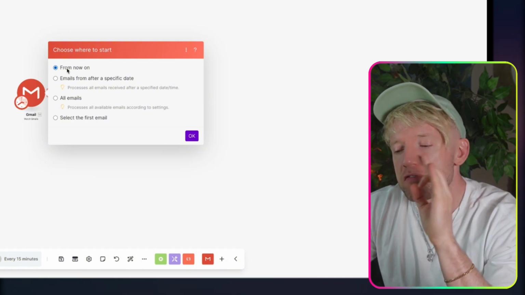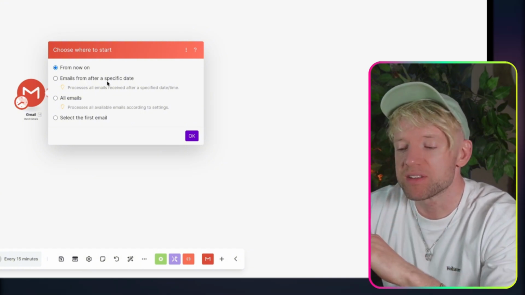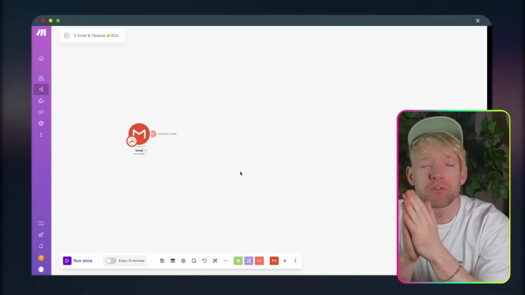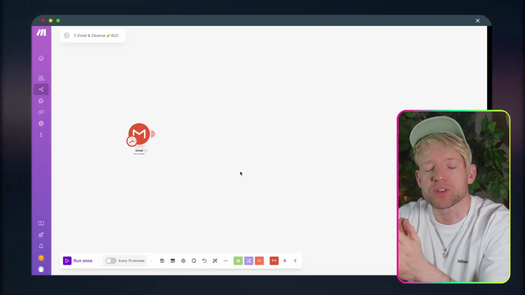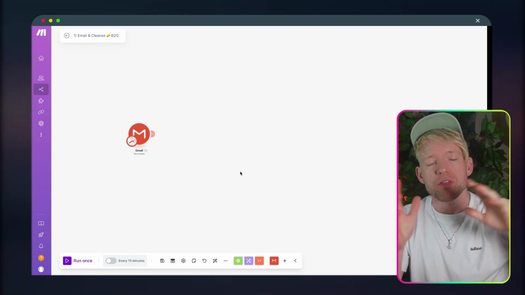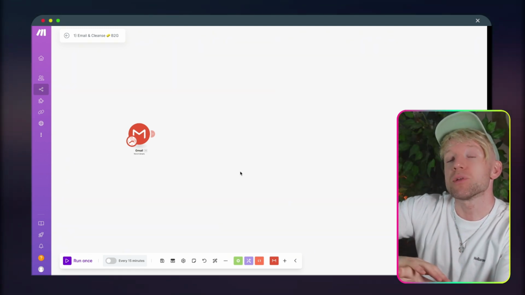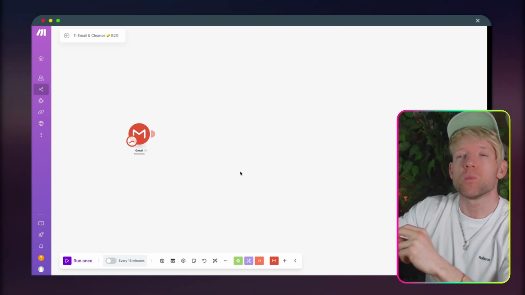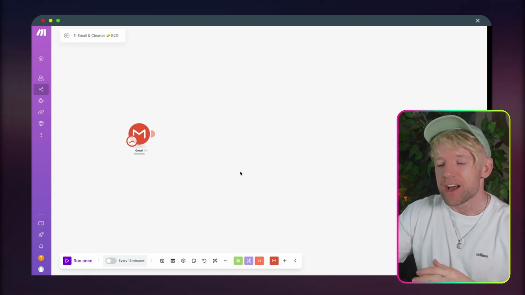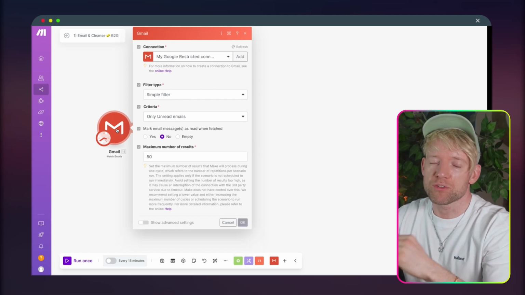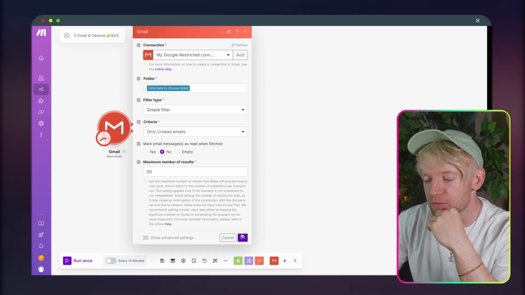Now, we can set this from now on, emails after a specific day, or all emails. I'm going to say from now on, but once you've created this entire automation, I want you to redo this step and do all emails. The reason is that it will then upload every email you've got in your inbox to our system, which will form part of its training data. Then going forward, you just select all subsequent emails. You're ready to go, and you're going to be rocking and rolling for a good time.